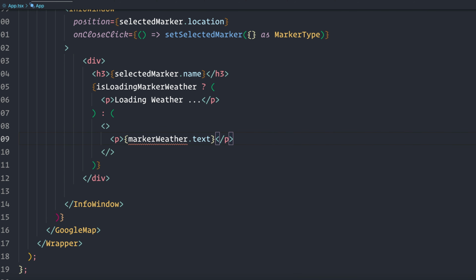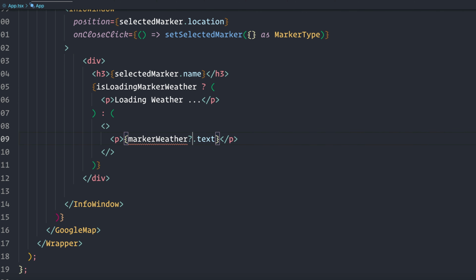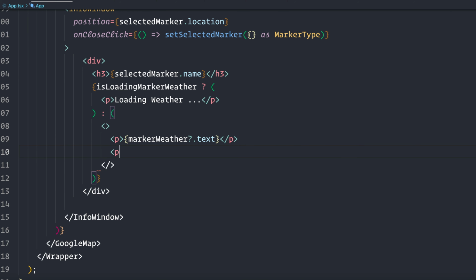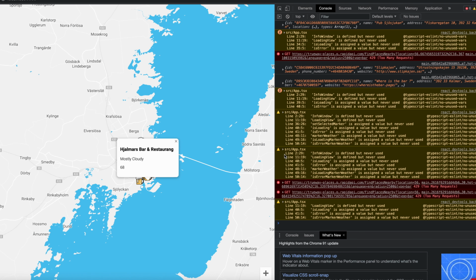text. And now it complains because this can be undefined. So I'm going to create a question mark. So I do an optional chaining. And then I have another p tag and I'm going to display the marker weather dot temp. And yet again, it's going to complain. So I create this question mark here, do some auto formatting, and hopefully this should work. So I save it, go back to the application.